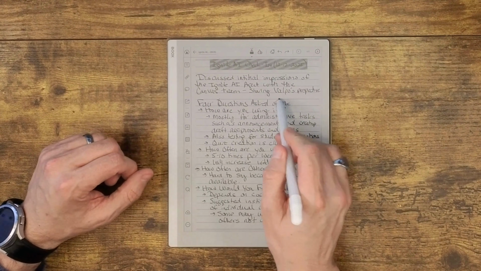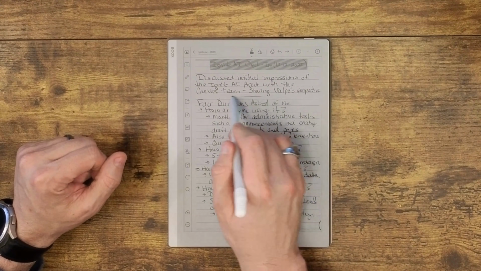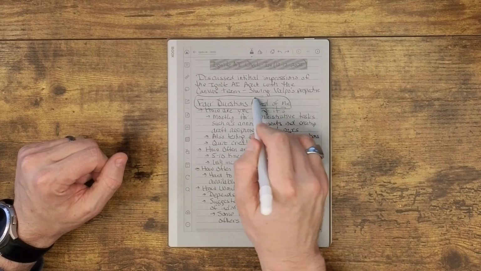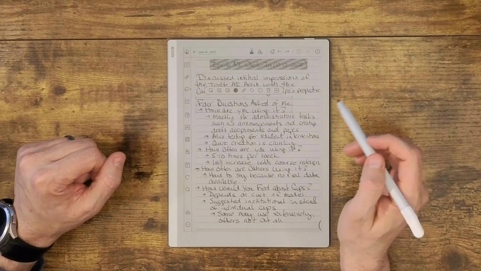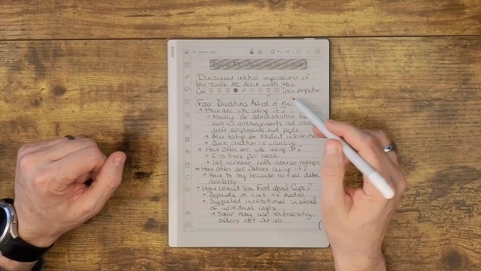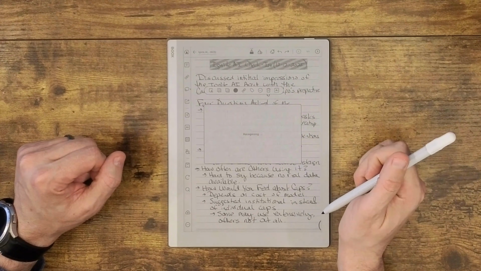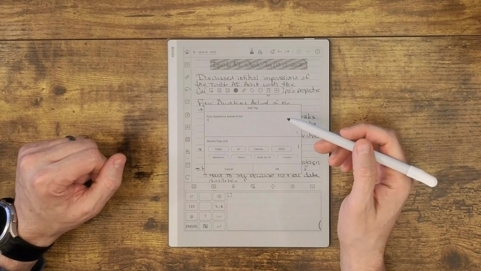So let's go ahead, and I almost did my 2-finger swipe gesture. And let's circle this. That's going to mark that piece of text right there. I'm going to say that I want to add tags. It's going to recognize that text.